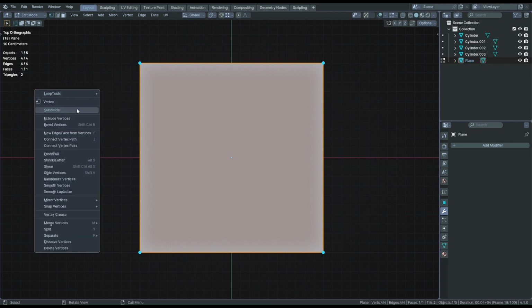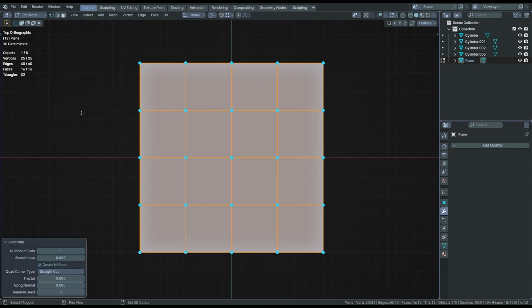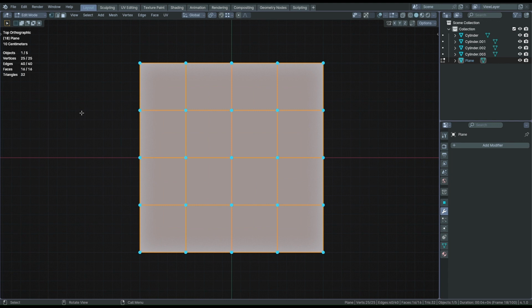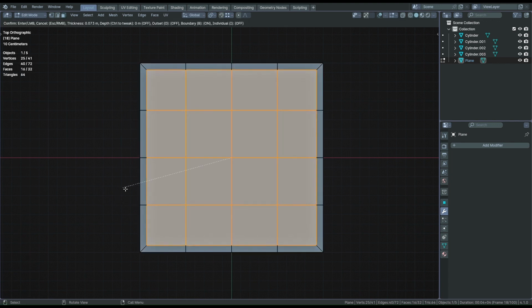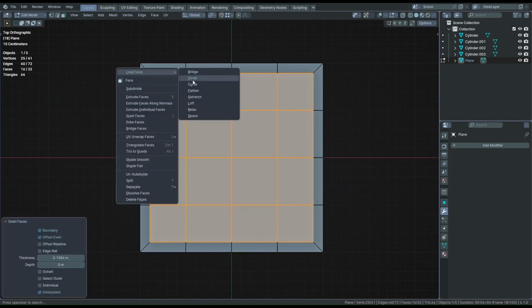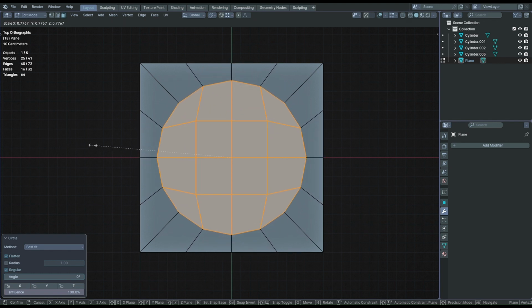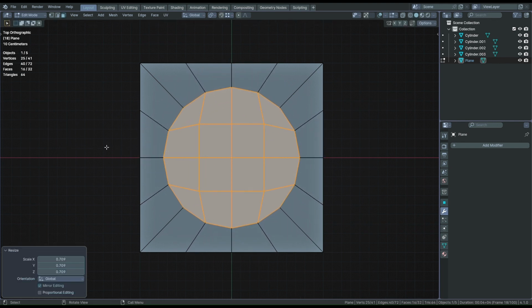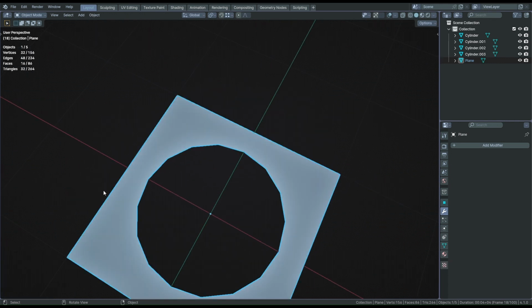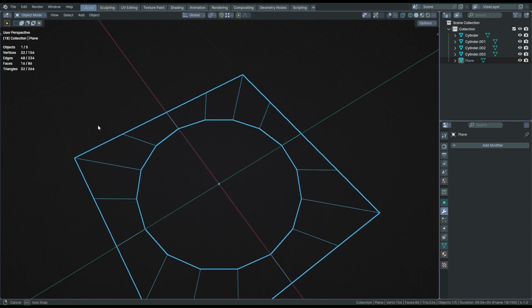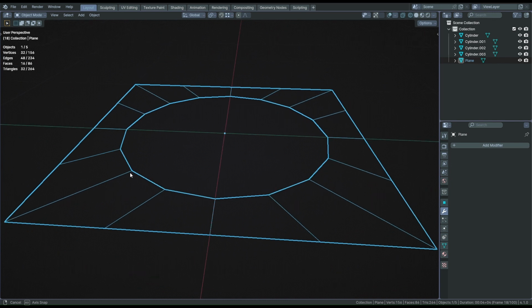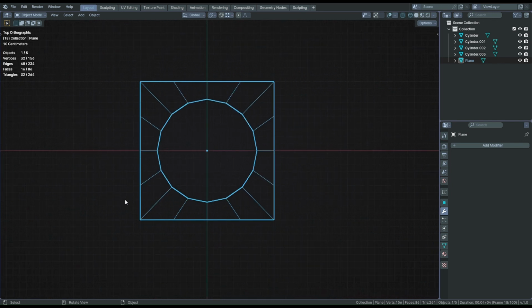Let's subdivide this plane until I have the required geometry. Now I can inset the faces, right-click, go to Loop Tools and choose Circle. This creates a perfect circle with the selected vertices. Now I can delete all these faces and go back to object mode. You can see we now have an all-quad mesh with a circular hole, which was much simpler to create than with a Boolean.